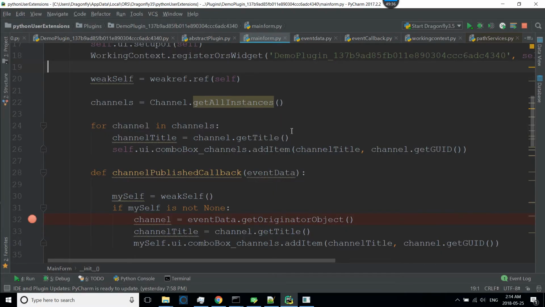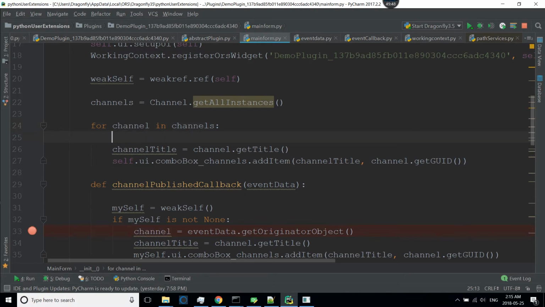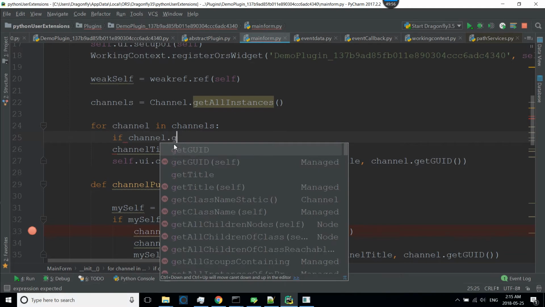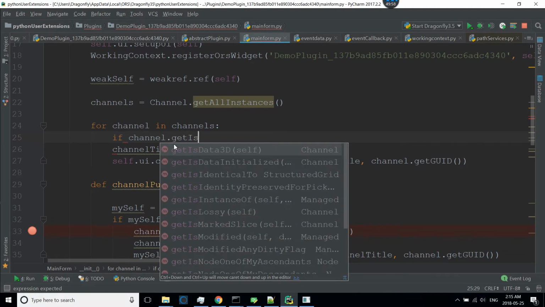So in our combo box, we need to check for this, because if not, then you will see all of the temporary channels that we use internally in our software. So we need to add this extra check for if the channel is representable. Get is representable.